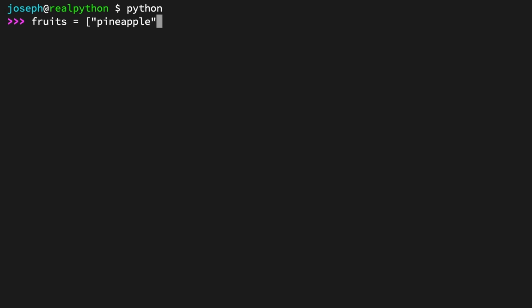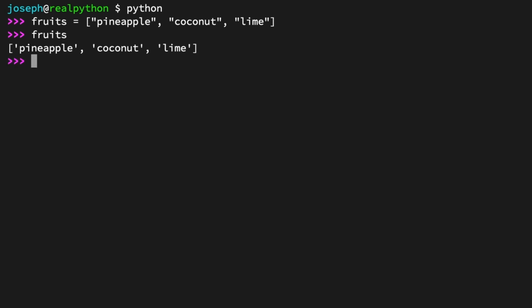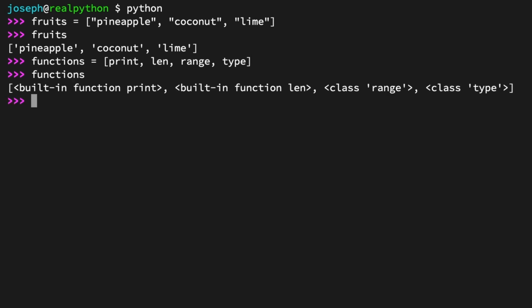fruits = ["pineapple", "coconut", "lime"]. Examine fruits and you'll see ["pineapple", "coconut", "lime"], just as written. You could make a list of Python built-ins. functions = [print, len, range, type]. Examine functions, and you see the string representations of each item. And yep, range and type are technically classes, not functions.